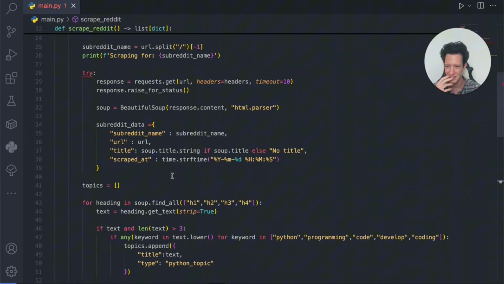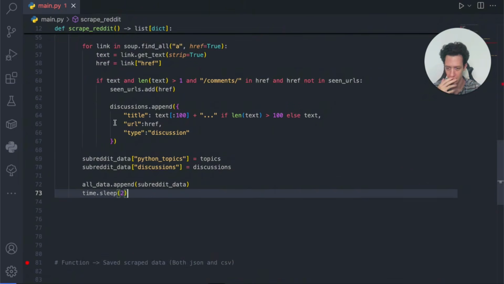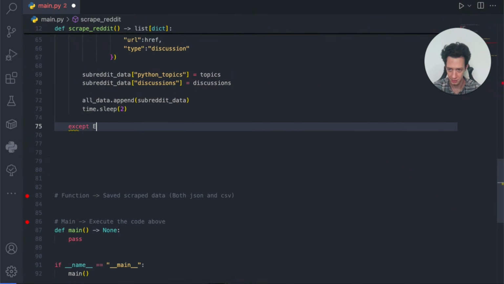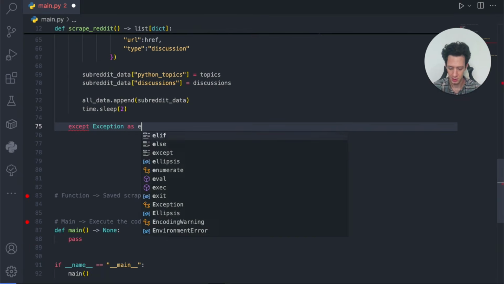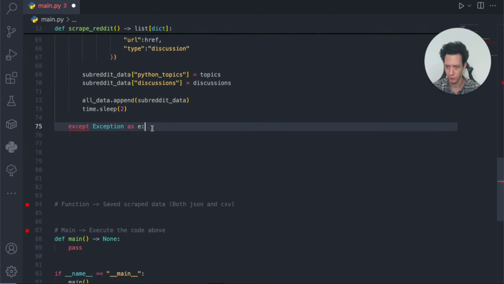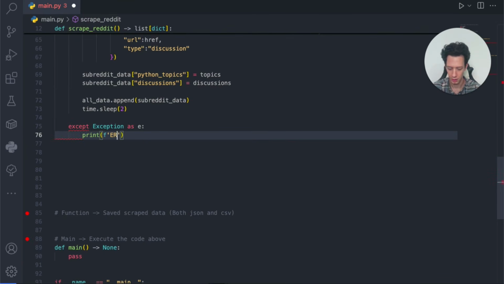Okay, now in here, I have a try. There's no error. It's just I have a try. If that's the case, we're pretty much done here. I'm going to say except Exception as E. We could get more specific with our exceptions. Okay, and I'm just going to print off error.